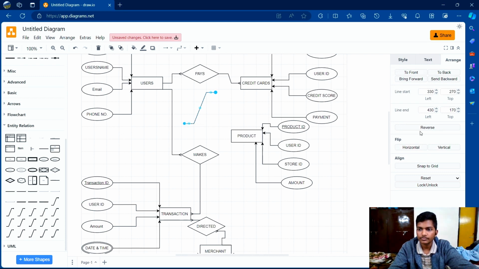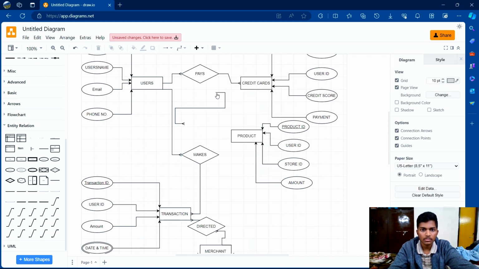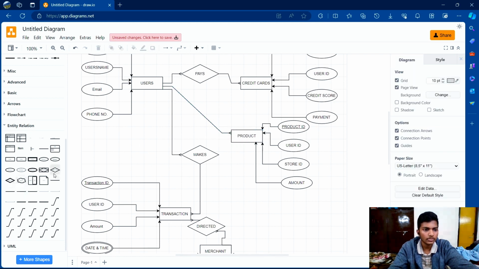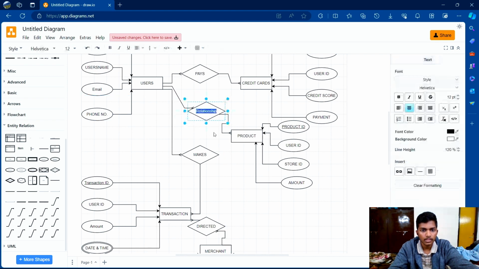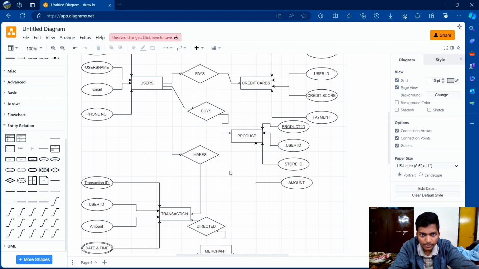To reverse it, I'm representing it now. We further need to represent the relationship between them using a diamond box. I can name it like user buys the product. So I will just write it as buys. User buys the product.